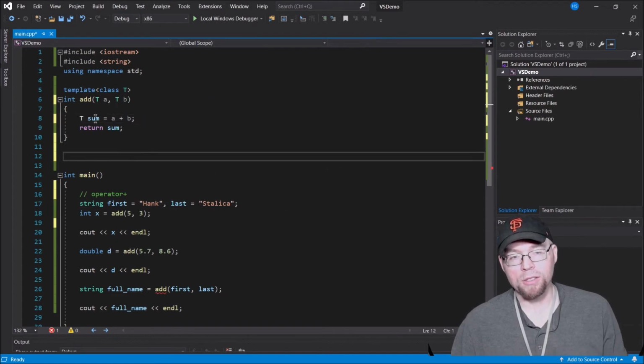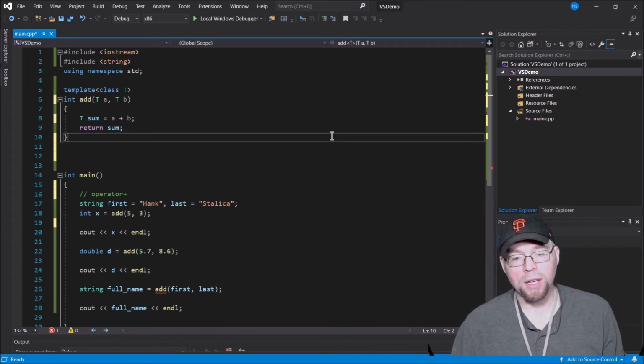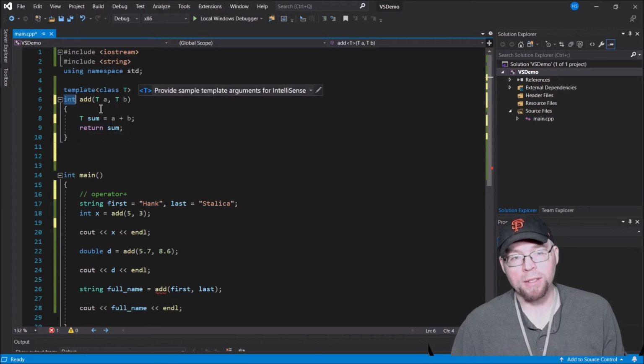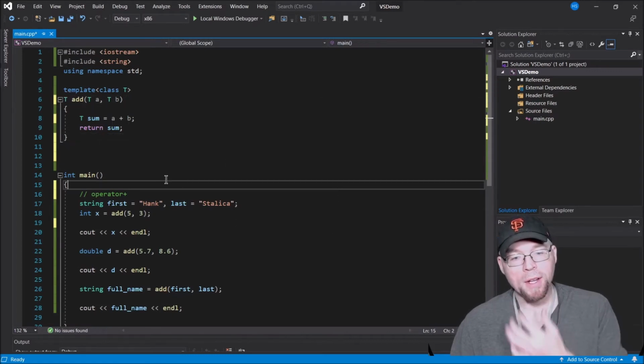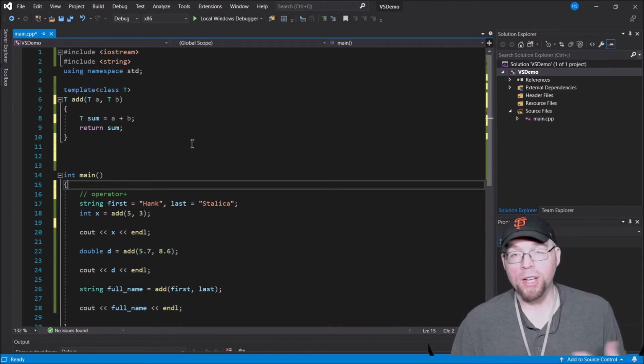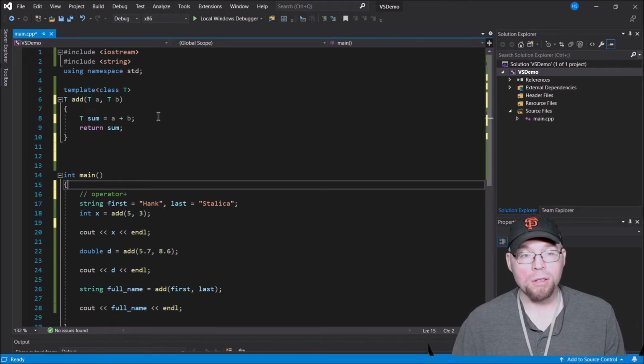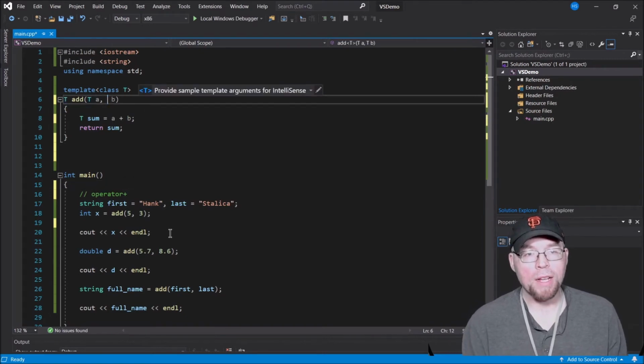So then I got to change my data type for sum to T. And that still doesn't fix it, though, right? Because I'm returning sum, but what's the return type? An int, right? So got to make sure that all of your data types match, just like any other function. You got to make sure that you get them all straight. Now you can, like I said, you can mix and match.